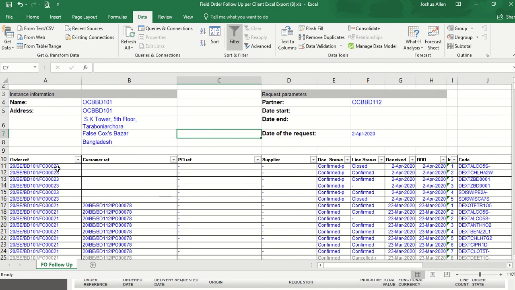So let's see what's contained in this report. The first column, you have the order reference number. So it's pretty clear. That's the field order number from UniField. The customer reference number, that's the purchase order number at the project. So here you see purchase order 78. That's the PO number from project 112 that created field order 21 in coordination.